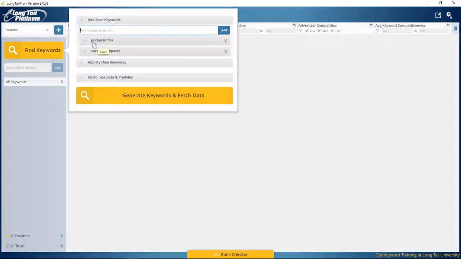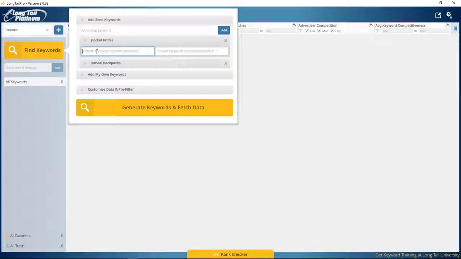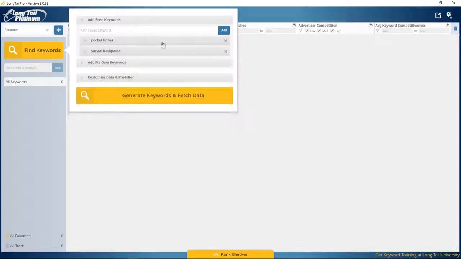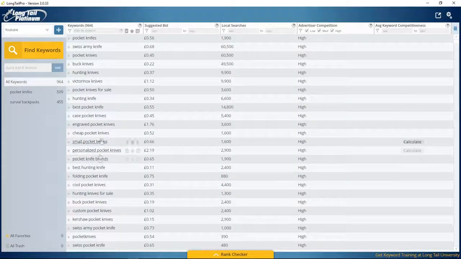Now also with these keywords, if you click on them you can do some more refining, so we can actually get our seed keyword to include a word. So for example we can get this result here to only show results with best, but we're going to leave that out, and you can do the same thing with all of your seed keywords. But don't worry, you can actually change this once you're in the program anyway, and that's basically the only thing you need to know. And then you want to click generate and fetch data. Now it's going to generate the keyword ideas for your seed keywords, and you just have to wait for the program.